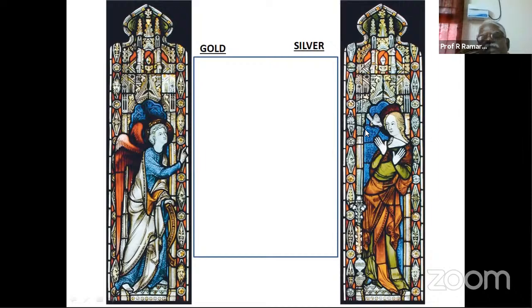At that time, he noticed the glass windows in the cathedrals and churches. These glass windows are all in different colors. But he understood these colors were not made by painting.